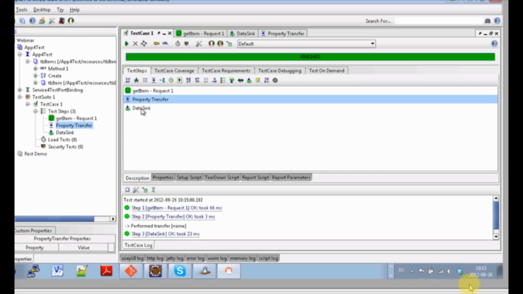So you can easily also, of course, transfer data from a response to another request, for example, a session ID, or if you have a data source, you can transfer data from that into a request, like you were talking about populating requests from some external source. So if you get to grips with property transfers and properties and how that works in soapUI, then you're on the road to success.